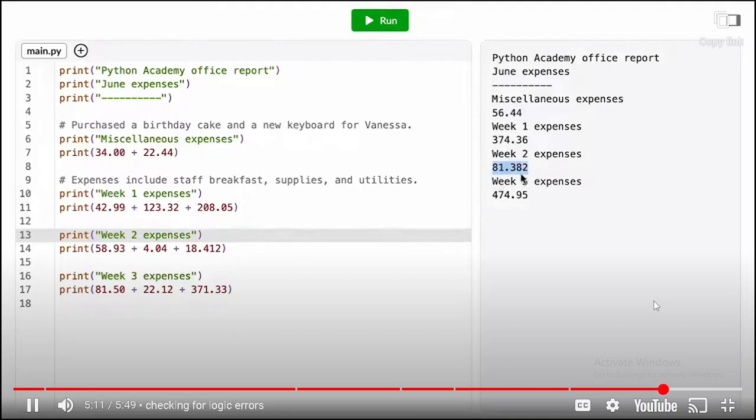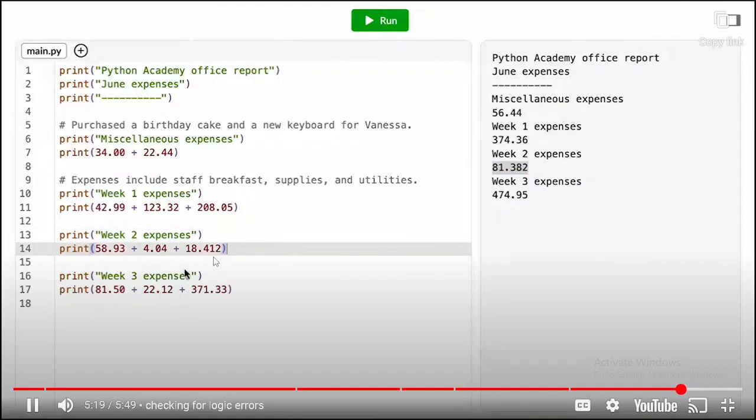Week 2 expenses, why are there 3 decimal places here? That's not a legal price value. Let me go to the line of the program that's calculating that sum. Interesting. I have the price 18.412 here. What is that number supposed to be? Looking back at the utility bill for that week, it looks like that number is supposed to be $184.12. So let me just fix that.